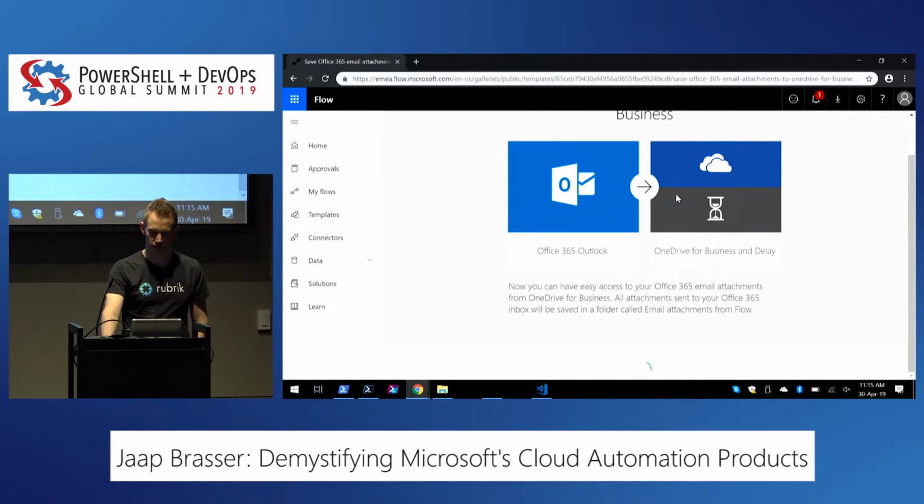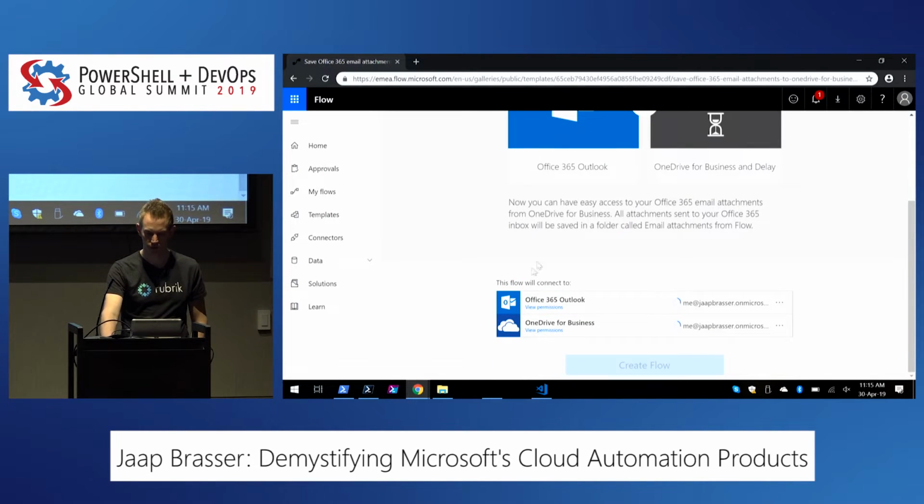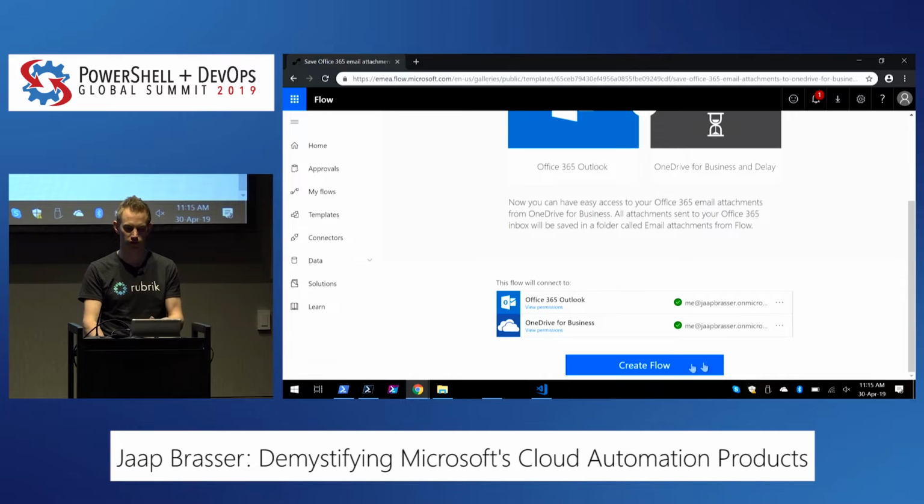You can see this is what we're doing. It will load. You can see I already have the connectors. I already entered the permissions because I'm already using Flow, so I don't have to enter any credentials. If you would be using this for the first time, you'll have to enter your Office 365 credentials.